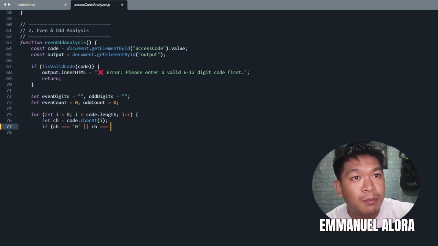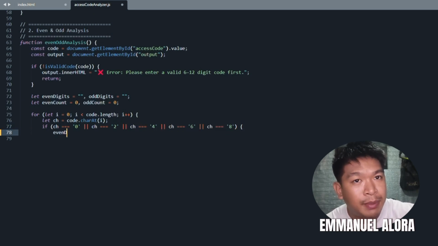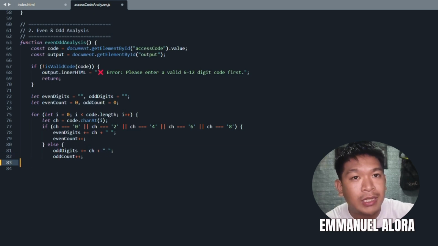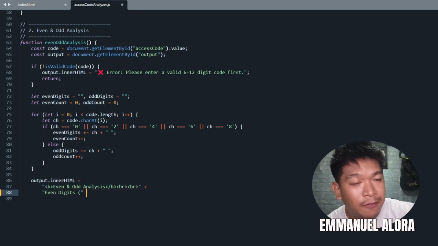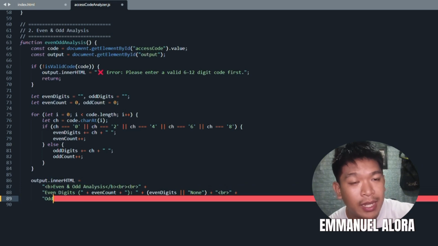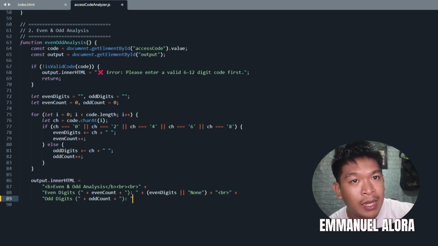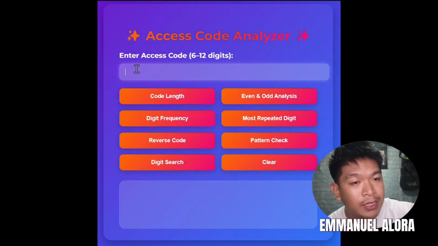Next, the function creates variables to store even digits and odd digits as well as counters to track how many even and odd digits are found. The function then uses a for loop to go through each digit of the input one by one. For example, for every digit it checks if the digit is 2, 4, 6, or 8, which are even numbers. If the digit is even, it is added to the even list and the even counter is increased. Otherwise, the digit is considered odd and it will be added to the odd list and the odd counter is increased. After checking all the digits, the function displays the final result.